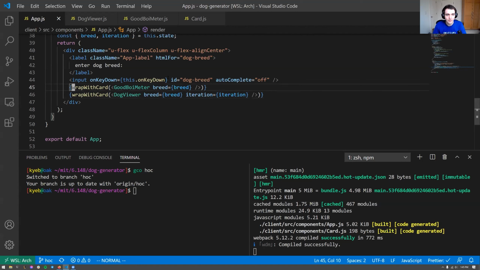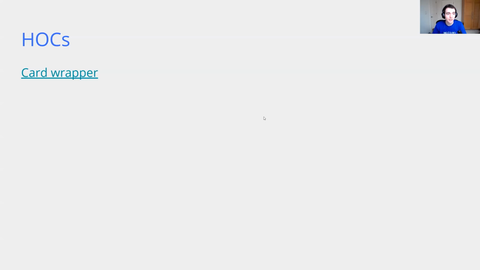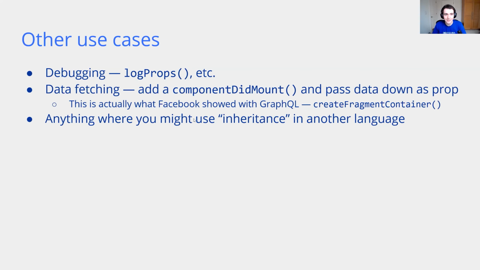And you could also do this HOC thing with data fetching. So maybe your component here, whatever this function returns, actually does the data fetching. So there's some other use cases. You could make an HOC that logs props as things come down through it. You could do data fetching. That's what I mentioned earlier.